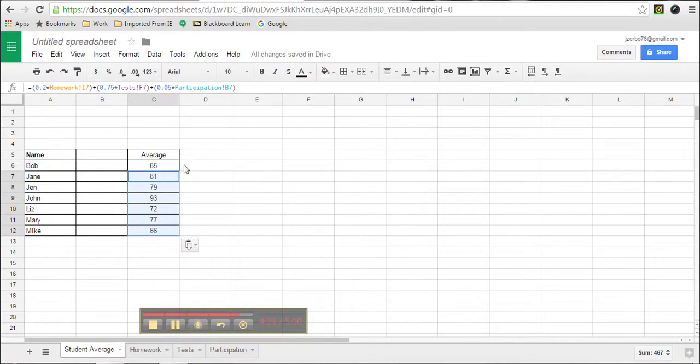Right. In the next part, we'll discuss some of the Explorer options that are available on the spreadsheet.